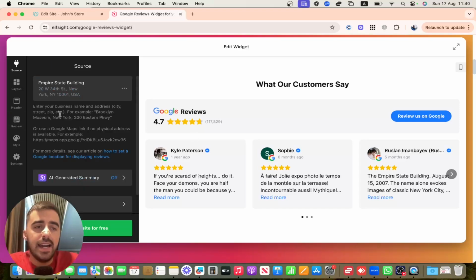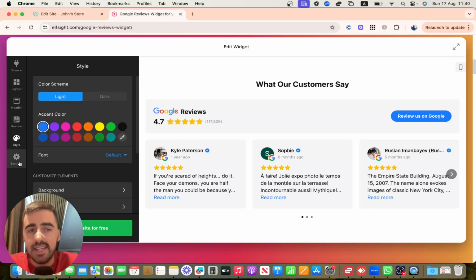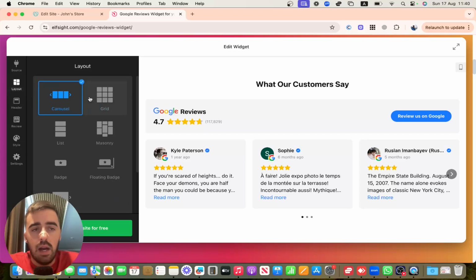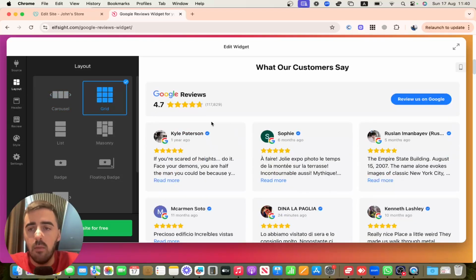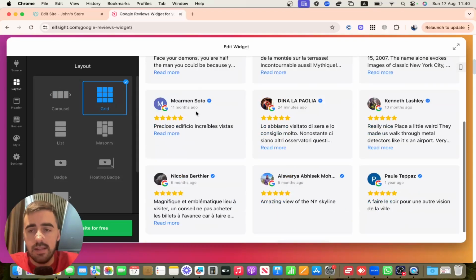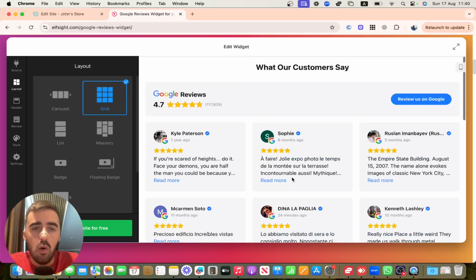Then in terms of design, on the left hand side here, you will see layout, header, review, style, and settings. These are all the different customizations that you can take advantage of to further customize your reviews template. So for example here, in terms of layout, I want to change mine from carousel here to a grid. That way I will be able to display more reviews in a very nice grid format, as you can see right here. Then I can obviously click on load more here and display even more reviews.